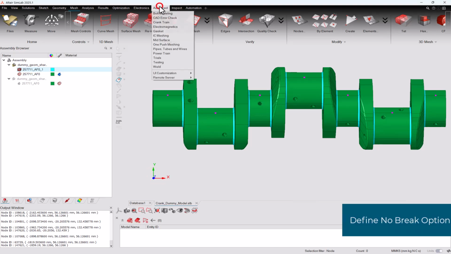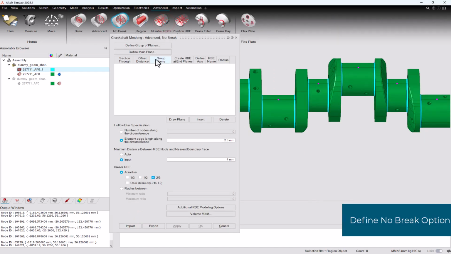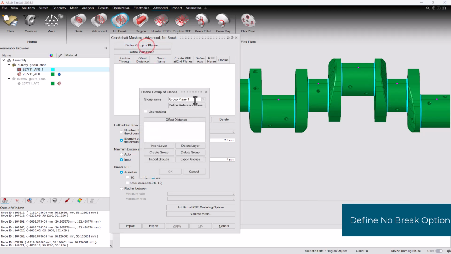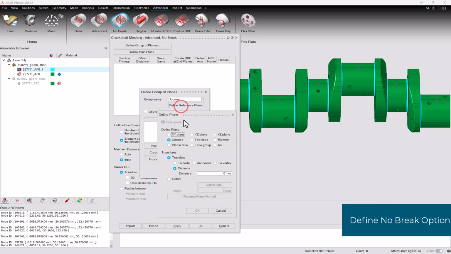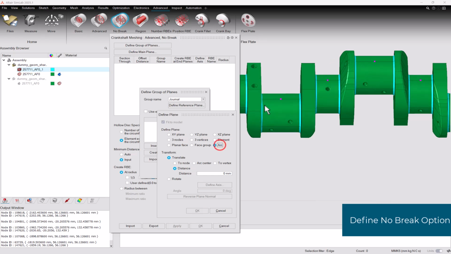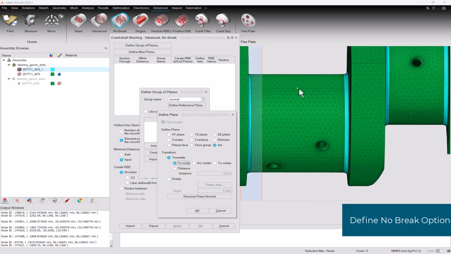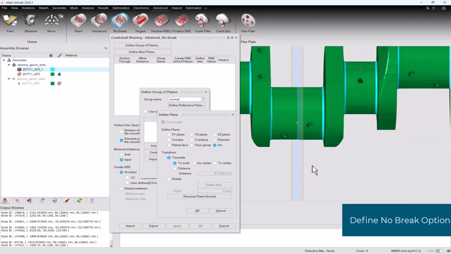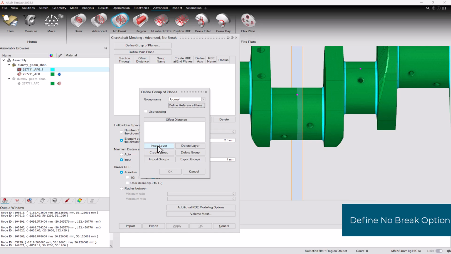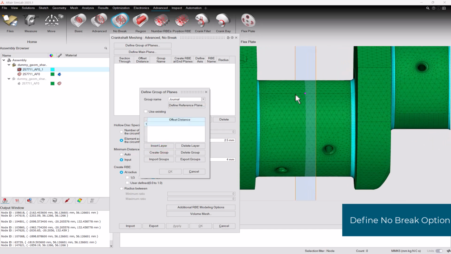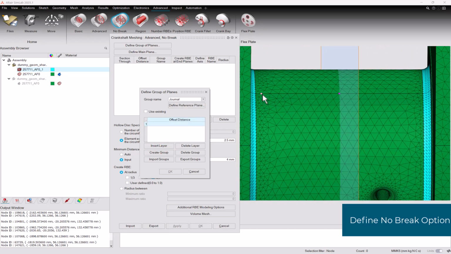Now let's see how to define the no break option. You can go to Advanced, Crank Train, select the no break option. First, you can define the group of planes. You can enter the group name as General. Define the reference plane. Select one of the arc edges at one of the journals and define the plane to the particular node, which is the mid node that we had created. And you can insert the row and define the appropriate distance as required.